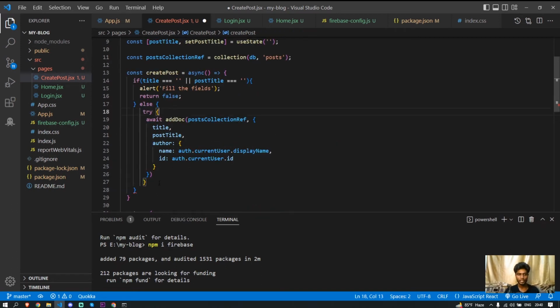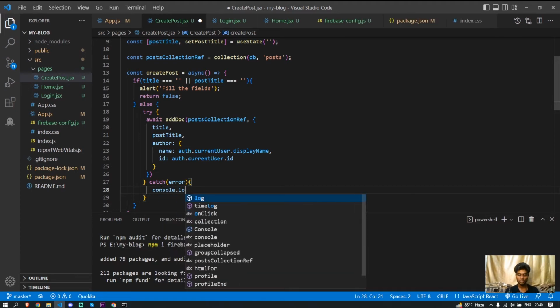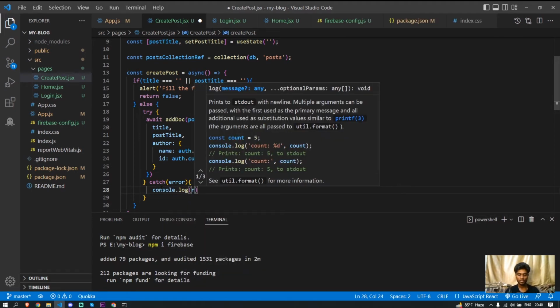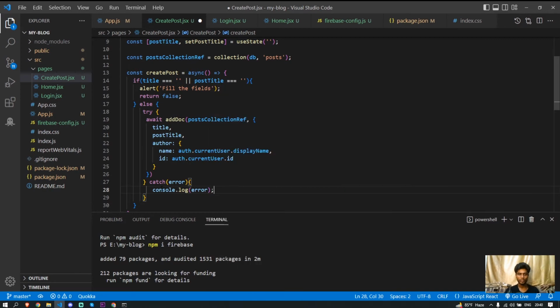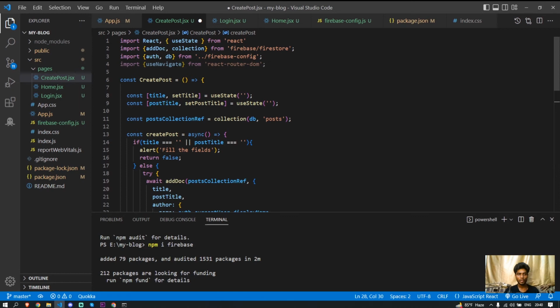Then after try, I want to catch here. The catch takes the error. Okay, if there is any error, we want to show that. So for now I'll just put console dot log error. So everything is fine. Now we have almost done everything. And also I want to navigate the user.